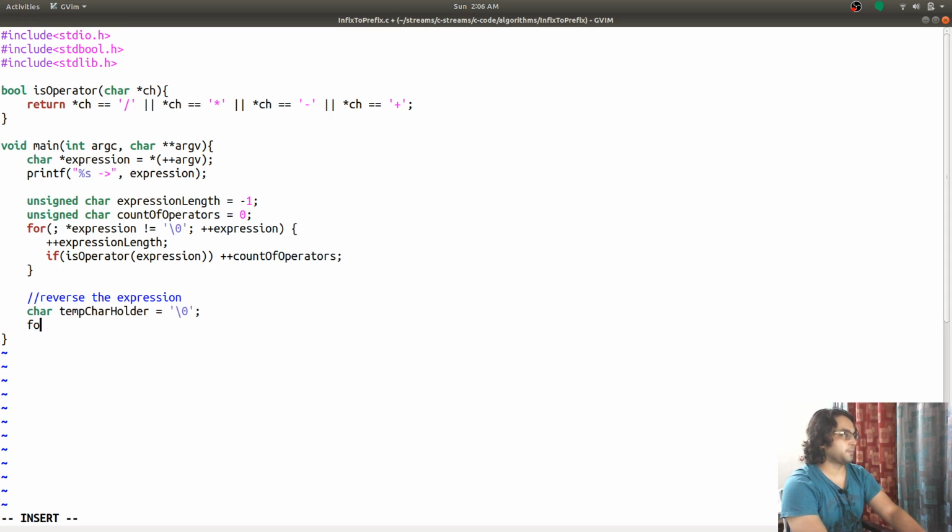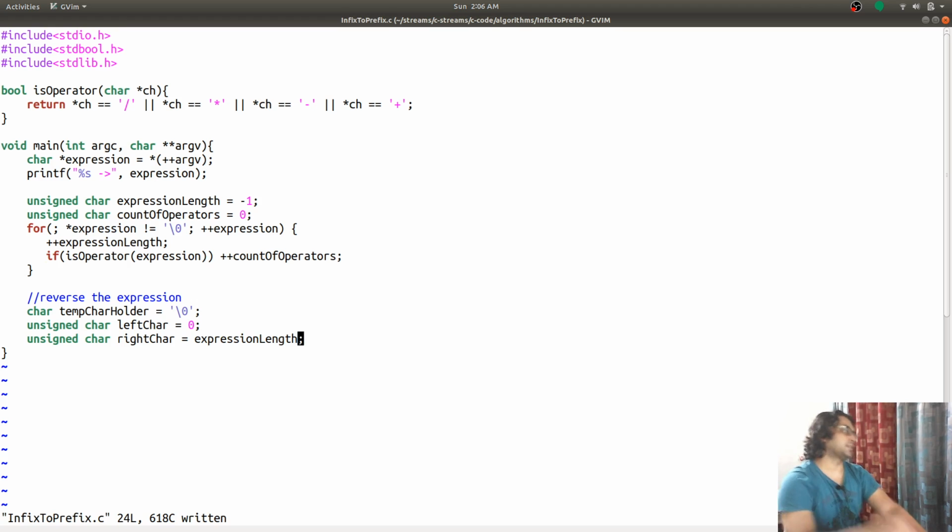No, I'm going to say that I have unsigned char left char is equal to 0, unsigned char right is equal to expression length. So this is where it is useful. Otherwise, if I had started the expression length with the 0 value, I would have to subtract 1 from it over here.